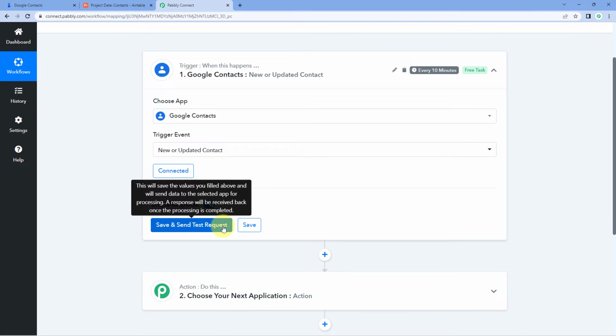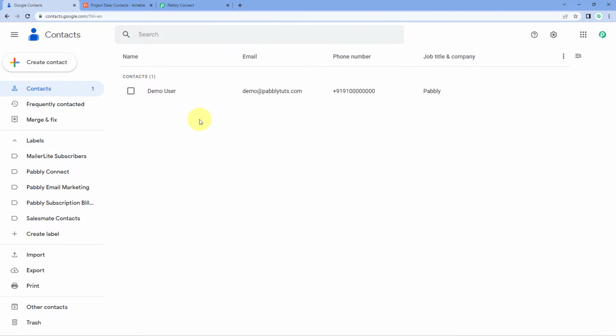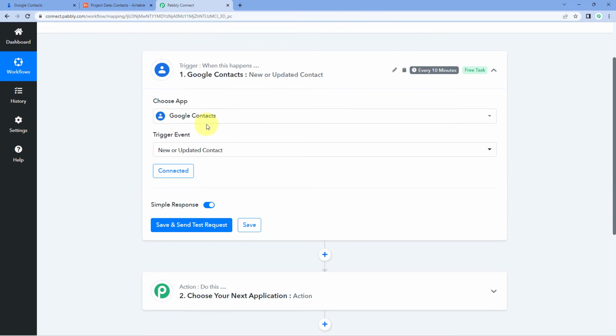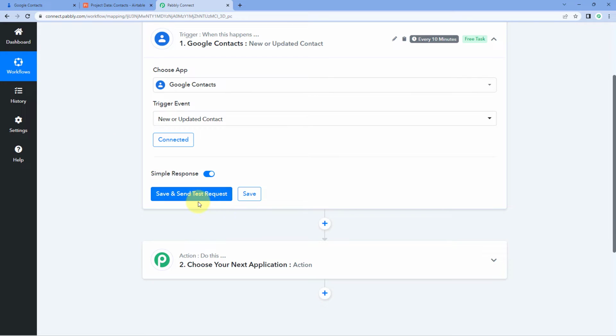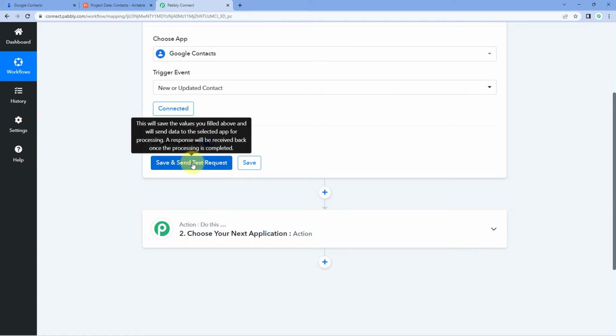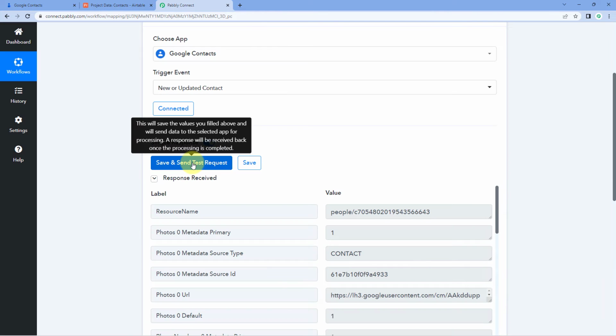When you click on this Save and Send Test Request button, the details of the most recent, the latest contact which we have created in Google Contacts will be received inside Pabbly Connect. So here in my Google Contacts account, right now I have just created one contact. This is it. This is the name, this is the email, this is the phone number and the company name. So here, guys, when we click on Save and Send Test Request, the details of this latest, most recent contact will be received inside Pabbly Connect. So just do this. Click on Save and Send Test Request button.